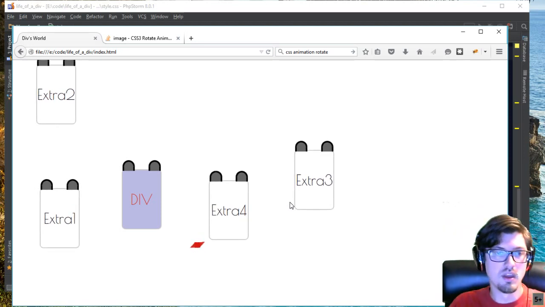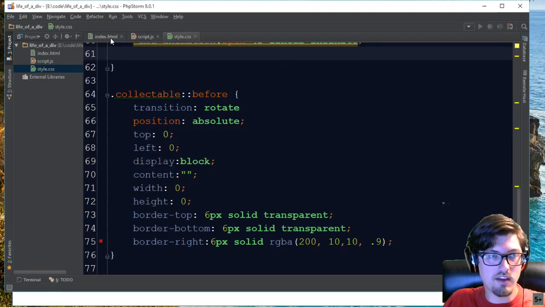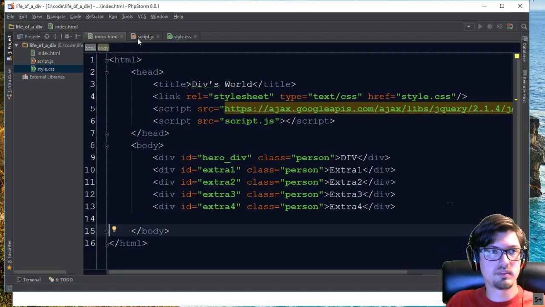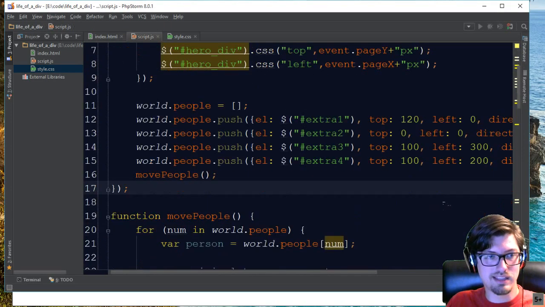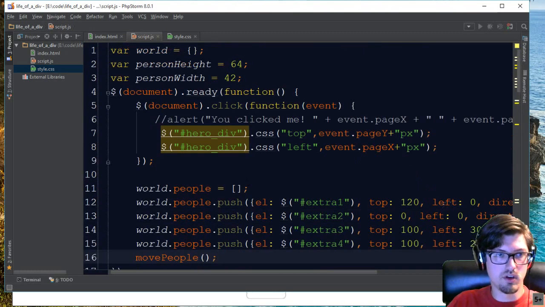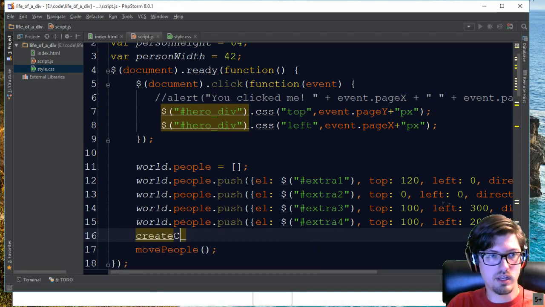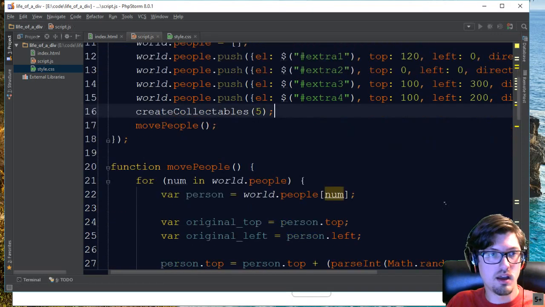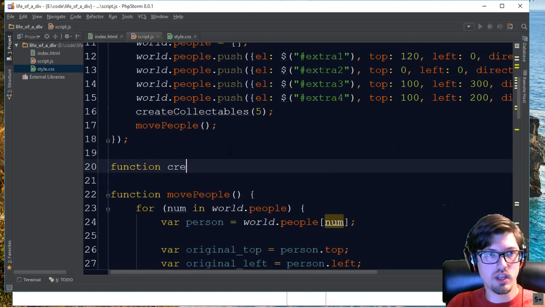How exciting. So now that we have these collectibles, what we want to do is let things collect them. So create collectibles, and then let's just say 5. So function create collectibles 5 or num.